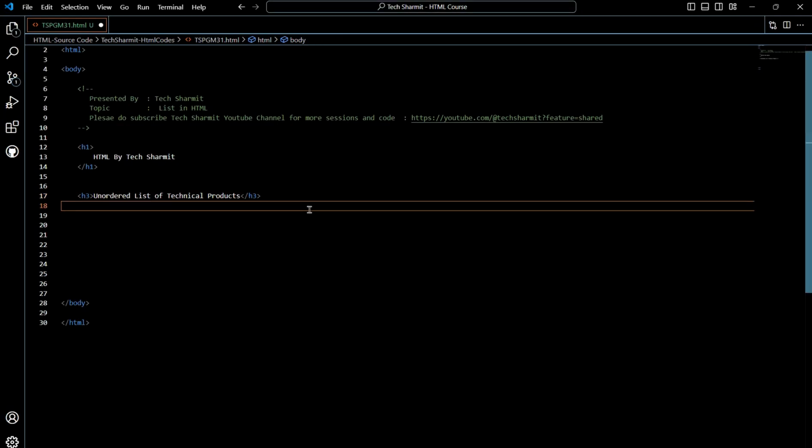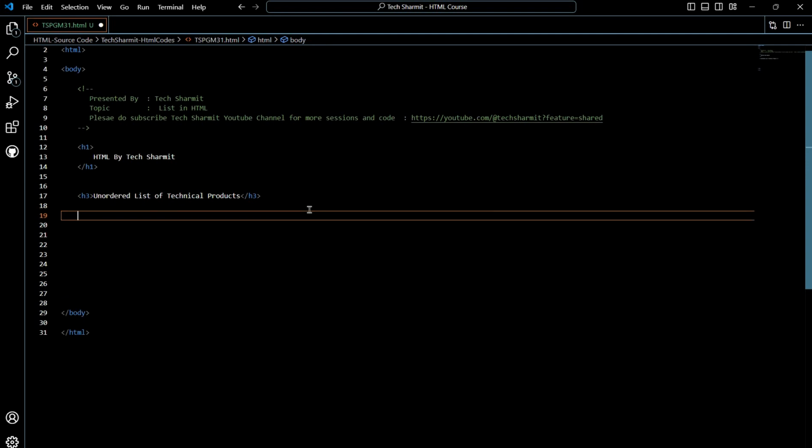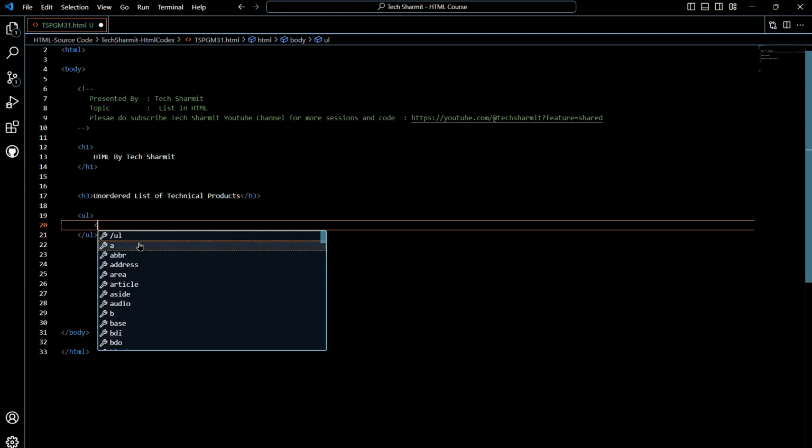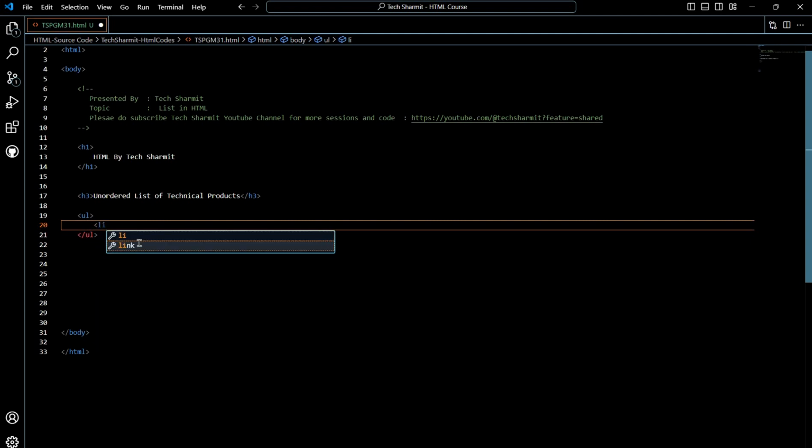Now we will create the unordered list. To create the unordered list, the first tag we will use is ul. Simply close it and press enter. So this ul means unordered list. Is it created? No, it is not, because we have to use some other tags as well. We just created the unordered list. Now it's time to add a list item, which is li.